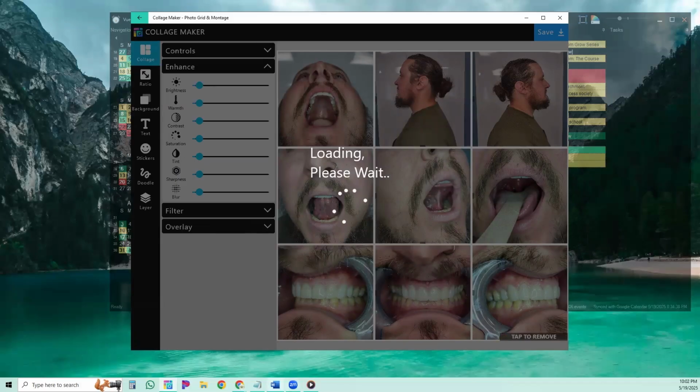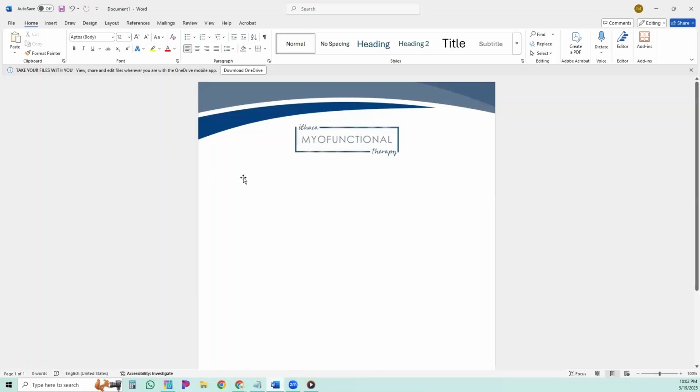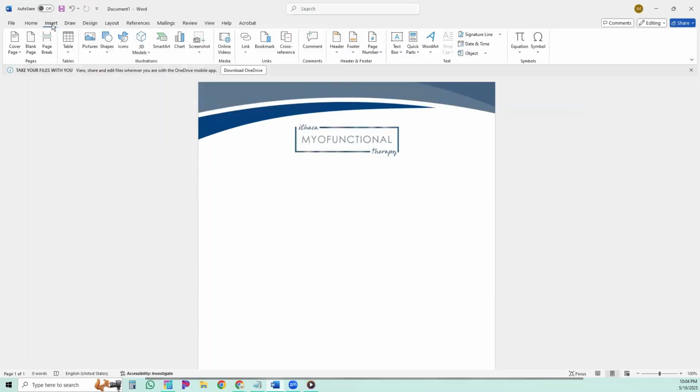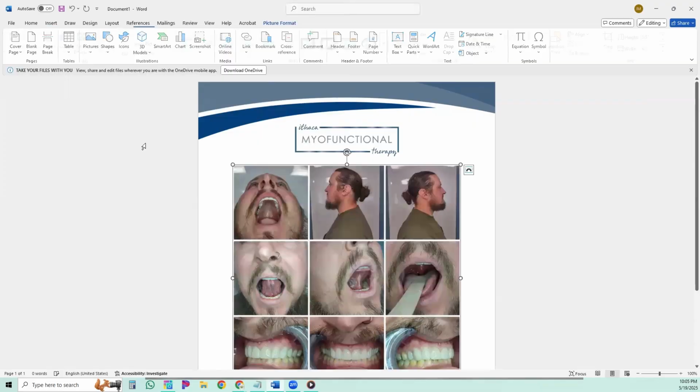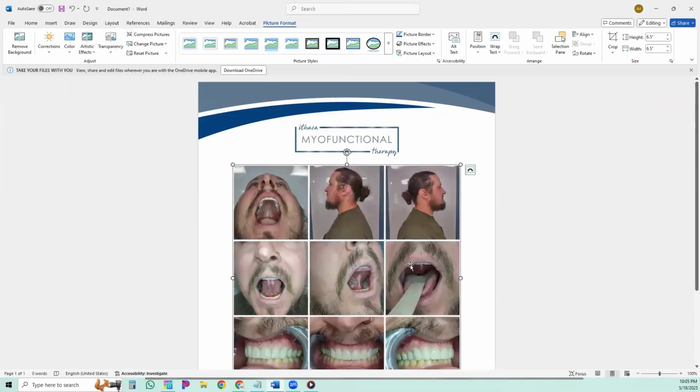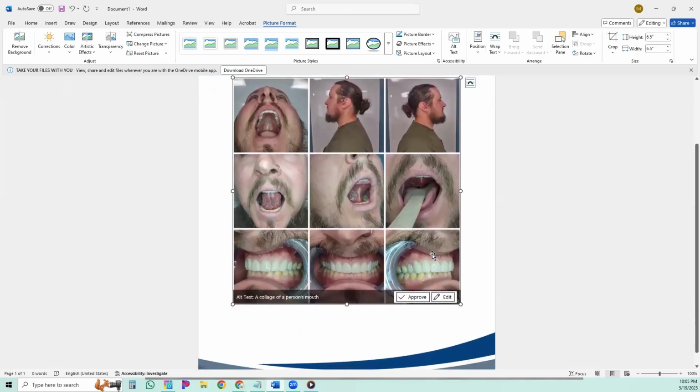I'm going to hop back over here to Word. So we've got this one open. I'm going to click Insert. We're going to choose a picture from this device. And then you open up the folder where the image is saved. And you're going to bring that picture right in here. And now you have it on your letter template.